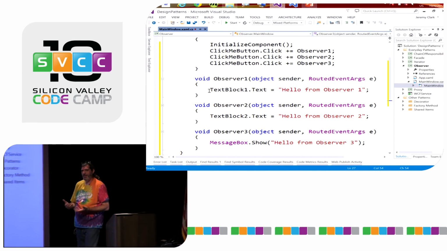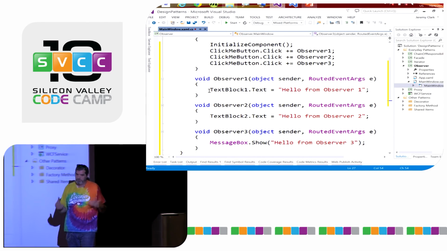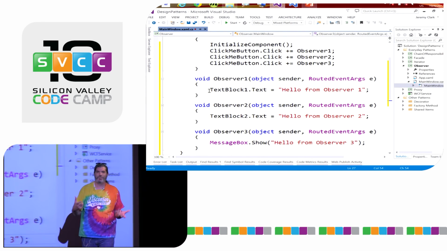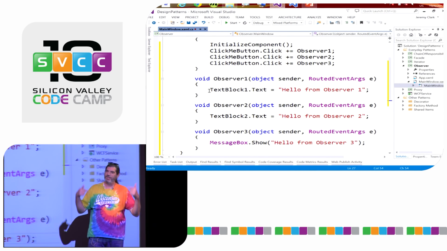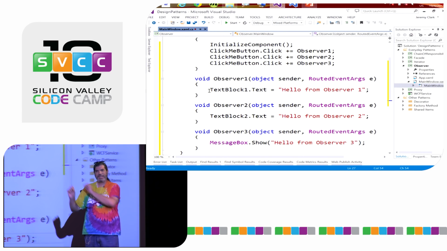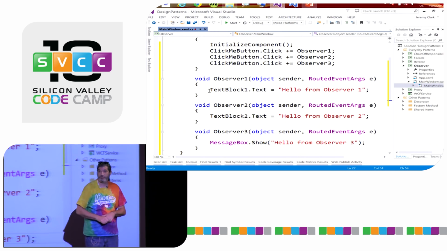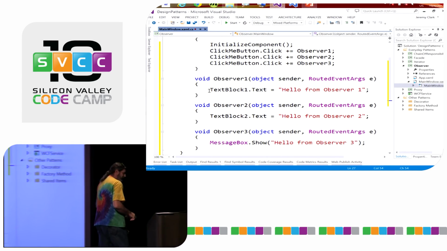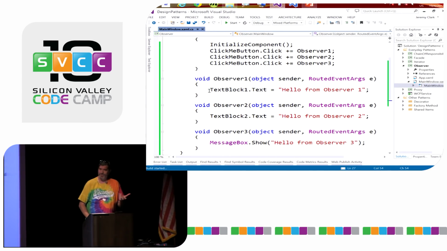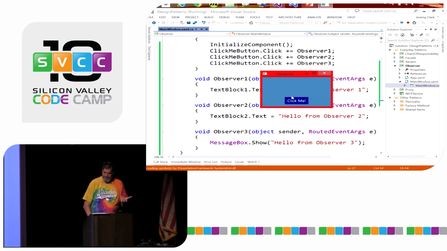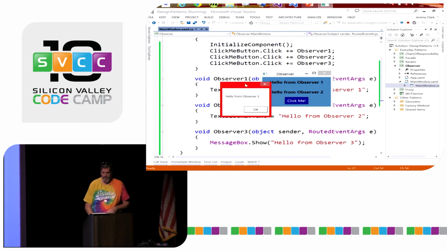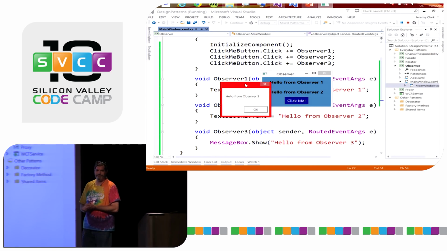So the idea behind this is I'm setting up 3 subscribers, 3 observers. And these are now observing the state of the click, actually I guess they're observing the click state of our button. So hopefully you guys can figure out what this application's about to do, but I'll go ahead and run it and click the button anyway. So when I click the button, all 3 of my subscribers are notified.